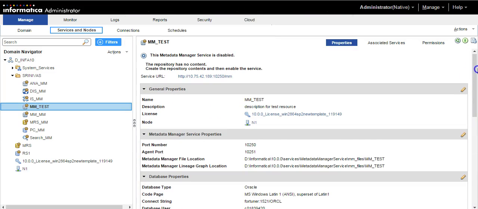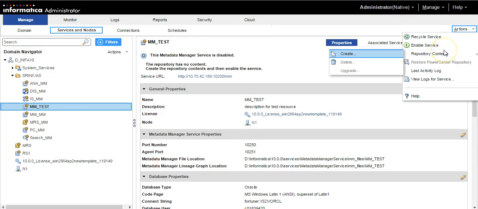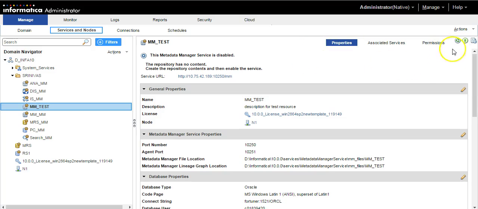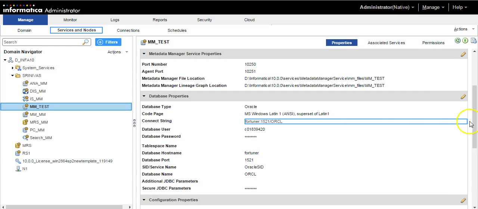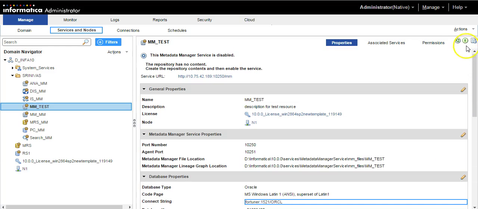Once you have created the service, you have to click on actions, repository contents, create, and then create the contents. Once the contents are created on this particular database and user, you can click on enable service and then enable the service.